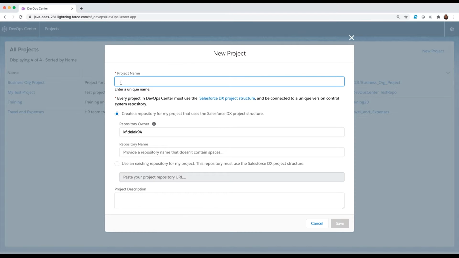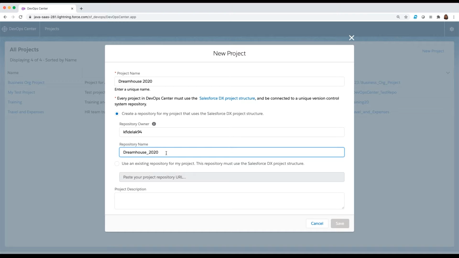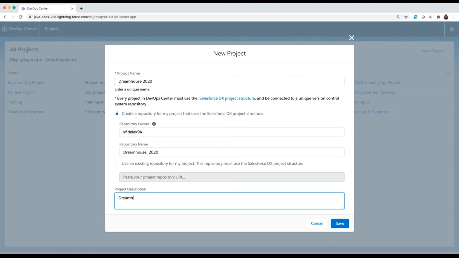We'll give our project a name, and we can choose to use an existing GitHub repository or have DevOps Center create a new repository automatically for us. Now, this repository will be seeded with the properly formatted project files for use with DevOps Center, namely a Salesforce DX project. Now, this is the same project format that's used by our Salesforce DX CLI. So this means that it's now super easy for developers using the CLI to collaborate with users doing declarative change and release management with DevOps Center. We'll provide a description for the project and then save it.